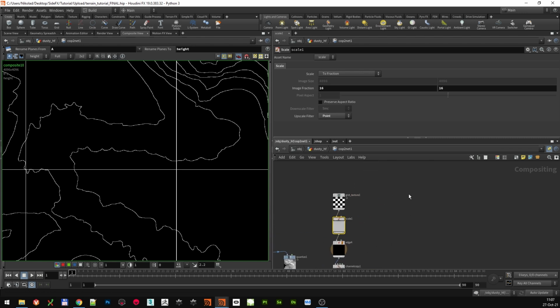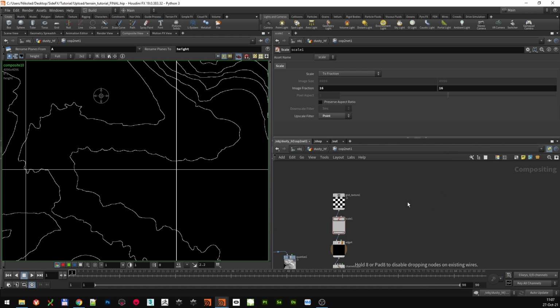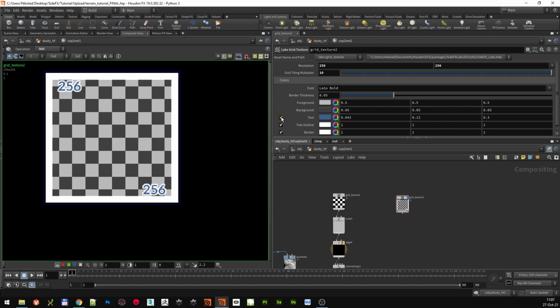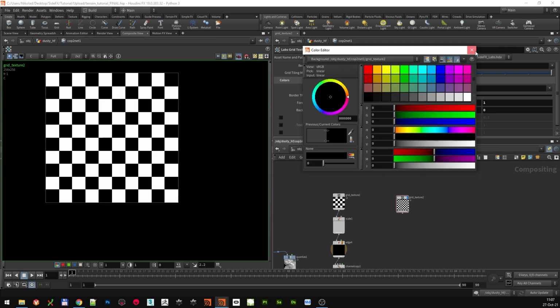So I'm going to start with another grid texture. Drop it here. Again, I don't need that much of a resolution, so 256 is fine. But this time I'm going to crank up the multiplier to 10. So again, remove all the borders, text, outlines, set the colors to white and black.